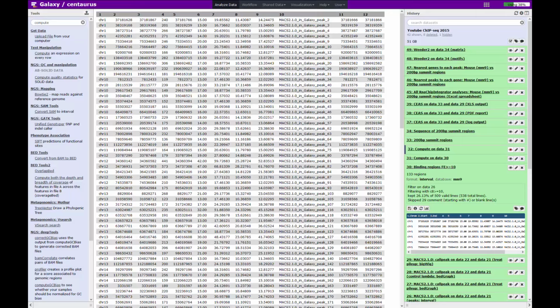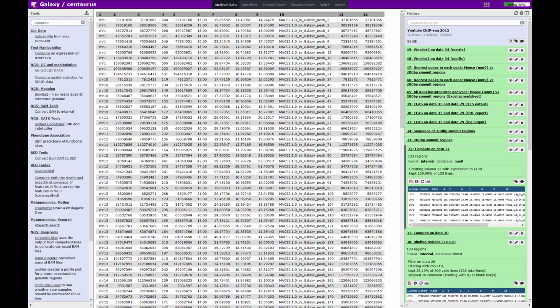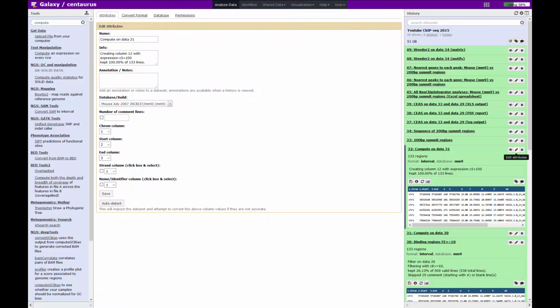Now, although Galaxy can be instructed to use certain columns of a large file to indicate where the chromosome, start and end coordinates are, all the extra columns can sometimes cause different tools to fail. So I'll show you what I mean. This was our final file after doing Compute. If we click on the pencil icon, which is edit attributes, you can see down the bottom here it's saying that the file has chromosome information in column 1, start position in column 2, and end in column 3.